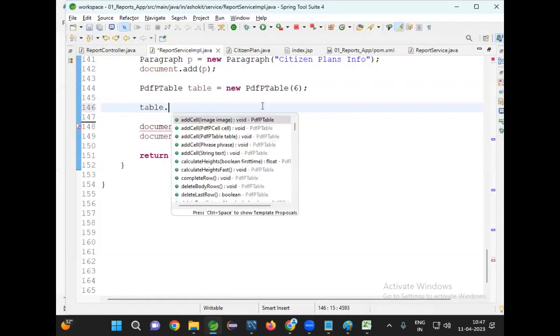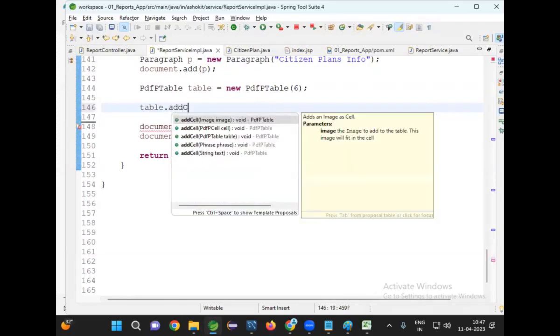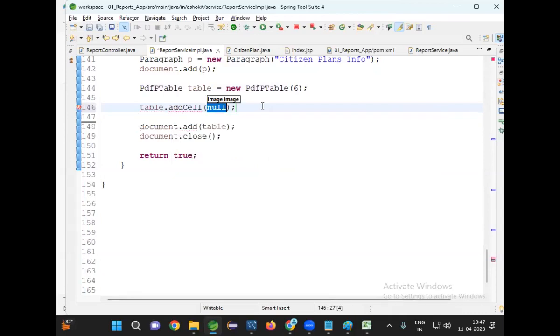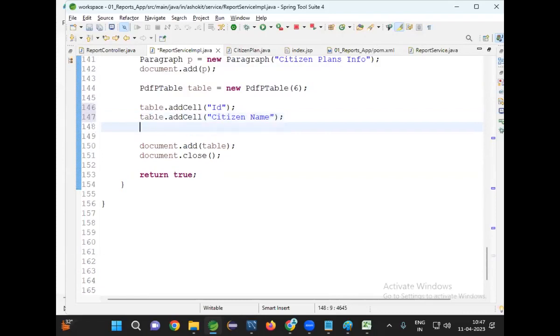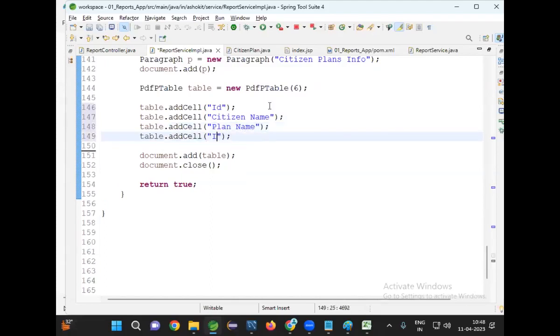Now, table.addCell. Table.addCell. The first cell I will add as ID. So how many cells should be available? 6 cells should be available. Table.addCell of ID. Table.addCell of citizen name. Then table.addCell of plan name, and similarly plan status.